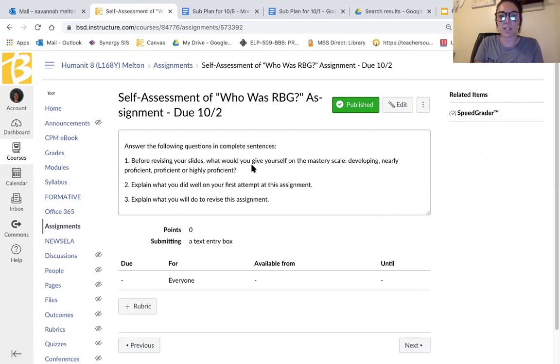Before revising your slides, what would you give yourself on the mastery scale? I'll go over the mastery scale in just a minute: developing, nearly proficient, proficient, or highly proficient. I want you to explain what you did well on your first attempt at this assignment, and you should use the verbiage and words in the rubric that I'm going to go over in order to express yourself. And then the third question, what are you going to do to revise this assignment? Before you resubmit it, what work are you going to need to do to up that on the mastery scale? And again, use the language from the rubric.